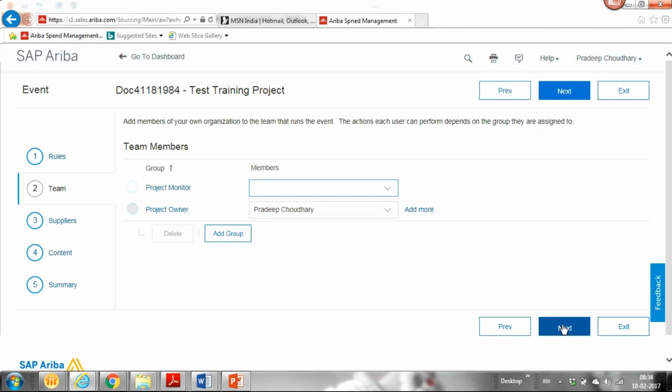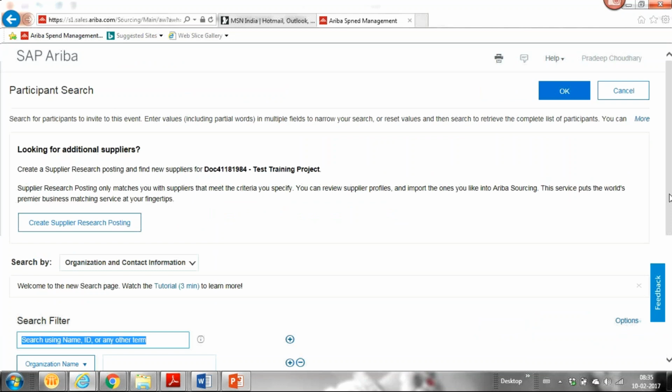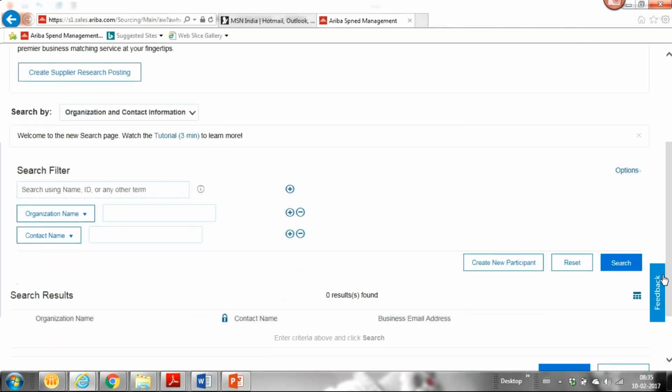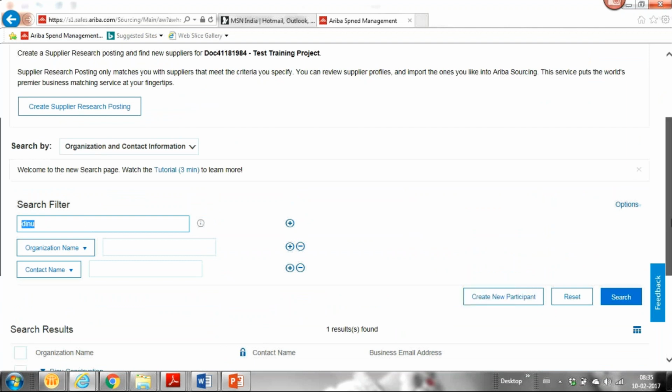Any doubts on team members? Team members are those who are responsible for that project, and we can add them. Now coming to the suppliers: how we can invite the suppliers who will be participating in this event. For inviting suppliers, we have three types. One, we can invite suppliers who exist in our system, in our ECC system or in our Ariba system. Suppose I am giving... this is a dummy supplier we have.